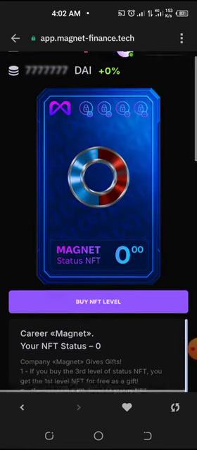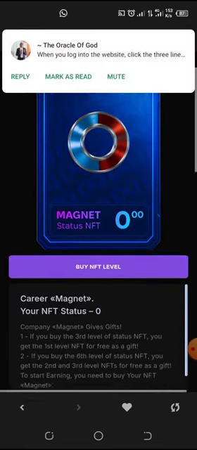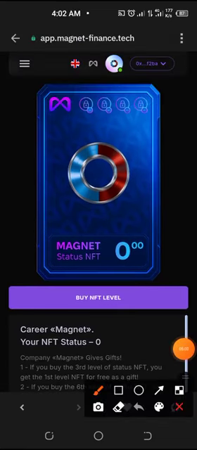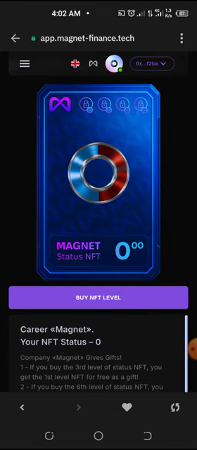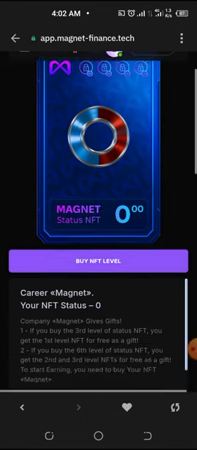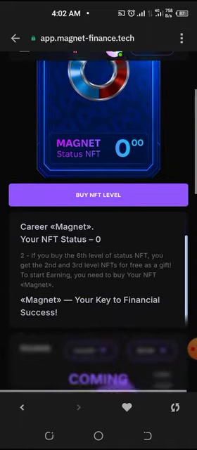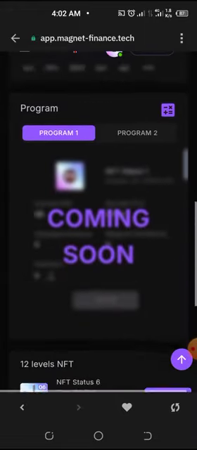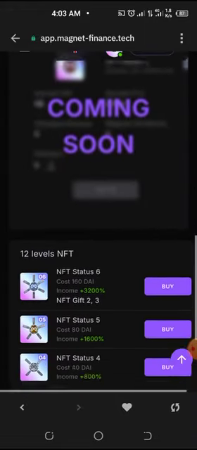The NFT level now is showing 0. You can see the NFT level is showing 0 because I have not activated my account. And you can also see here, I have not activated my account. I have not topped up. So just scroll, program 1, coming soon, program 2, and so on.